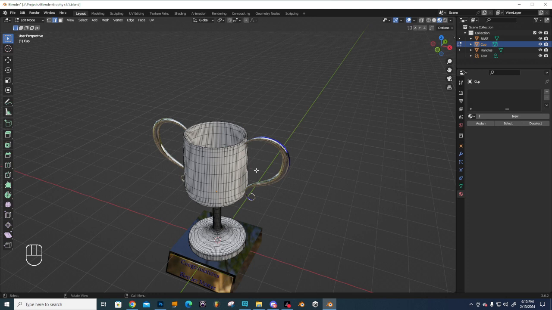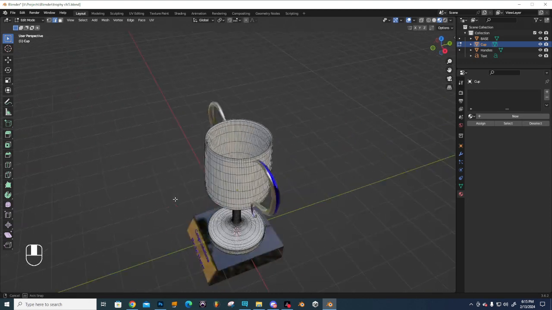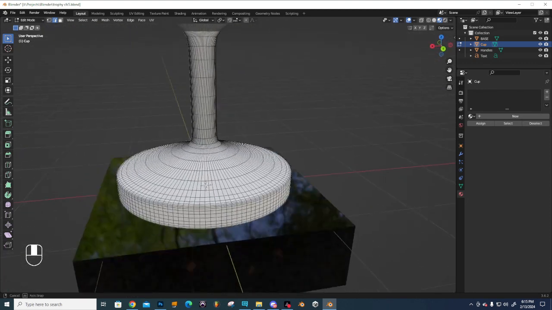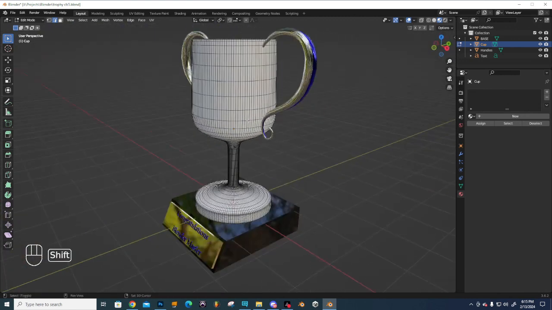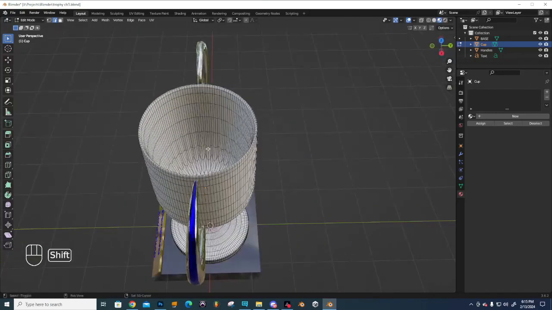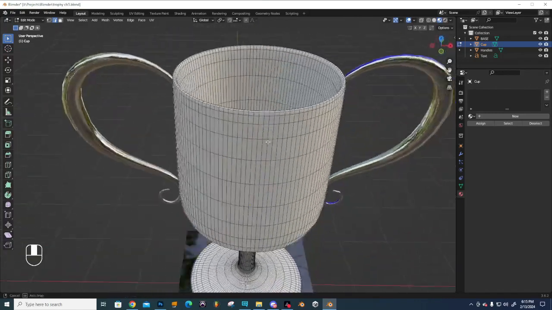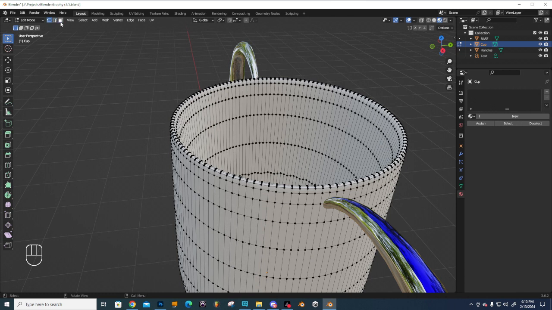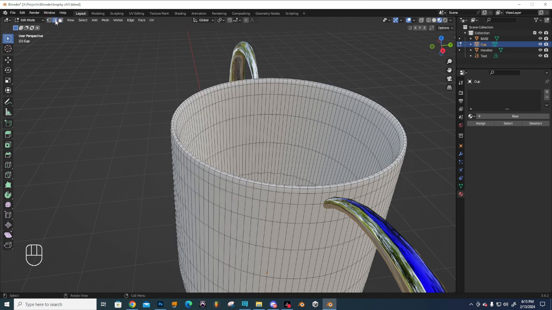So what we're going to do, in order to unwrap this, we have to separate a couple of shapes to have it proportional. So the first one we're going to do is the top here. Make sure you're on edge select, which is two on your keyboard, not your number pad, but your keyboard. Or you can press edge up here between vertex and face, the edge select.